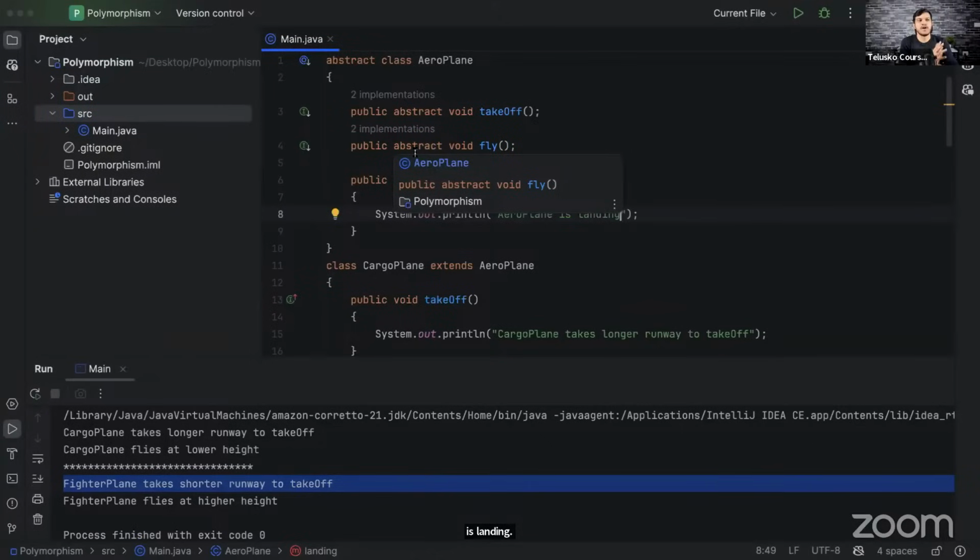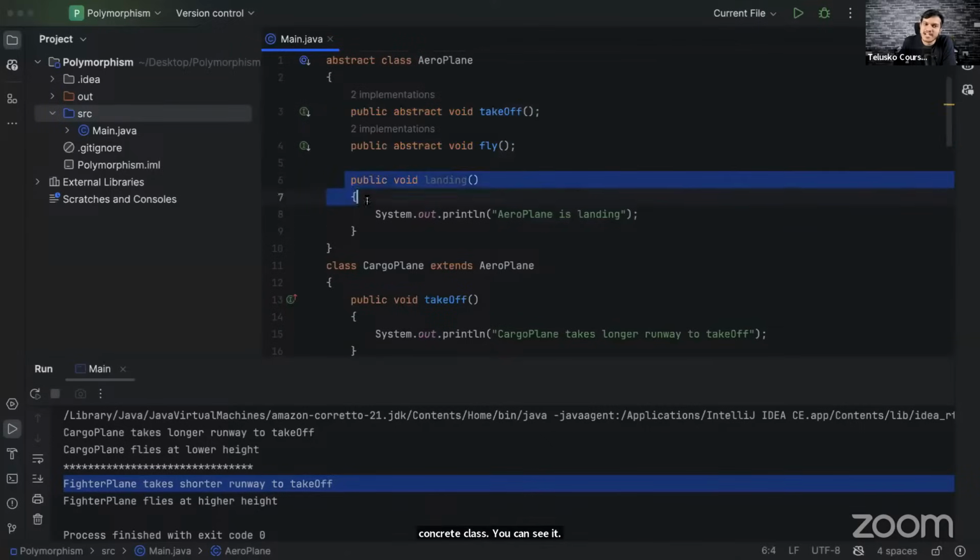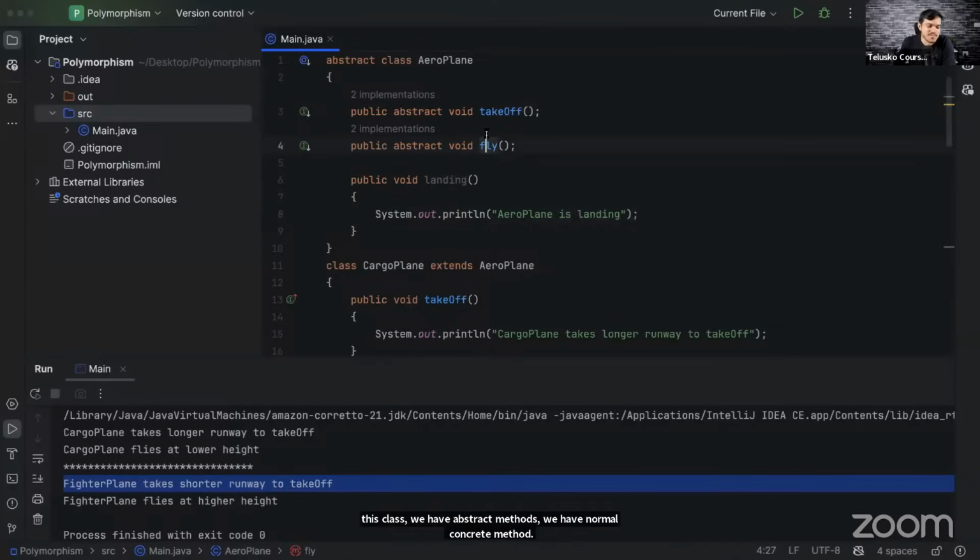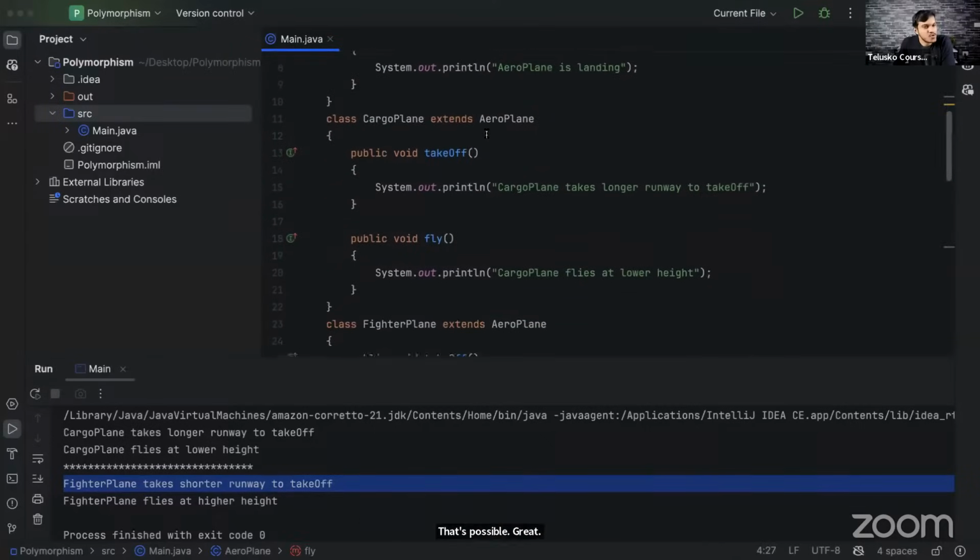Okay, the next key point is that in an abstract class we can have both abstract and concrete methods. You can see here, in this class, we have abstract methods, and we have a normal concrete method. That's possible. Great. One more very, very crucial point here.